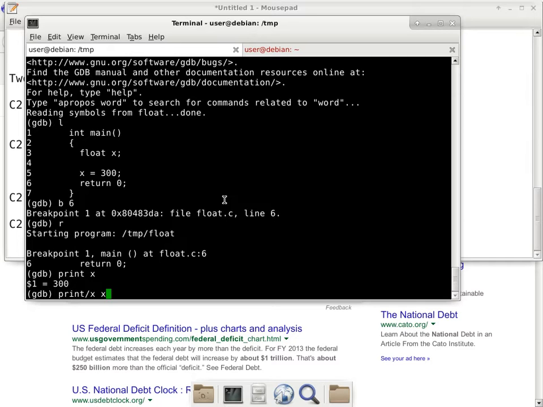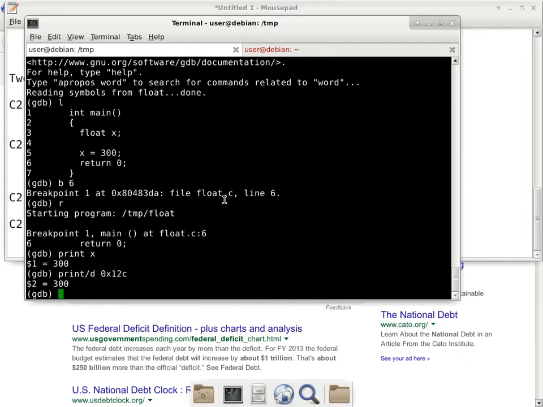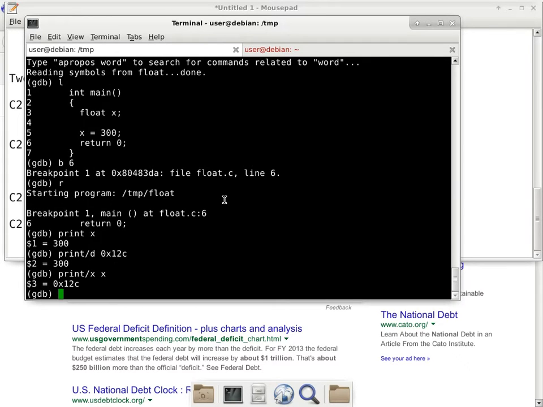Let's check that first. So we'll say print in decimal representation, what is 0x12C? It is 300. So if I print x, maybe I should get that. But what are we going to get? Oh, it does. We do get that. That's not right.